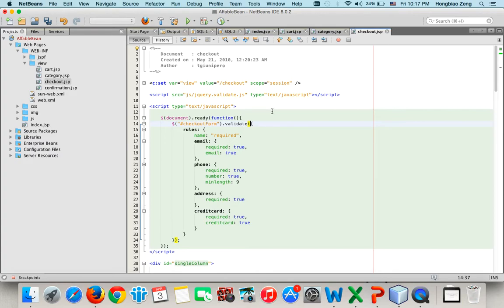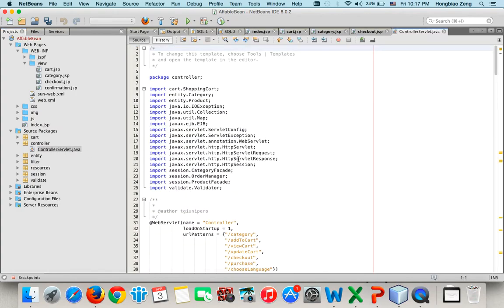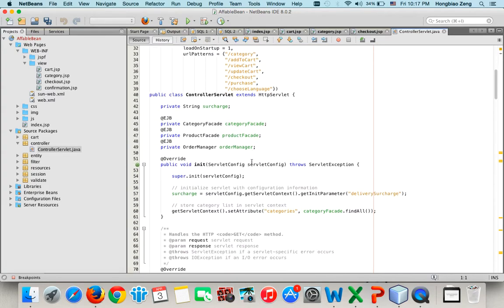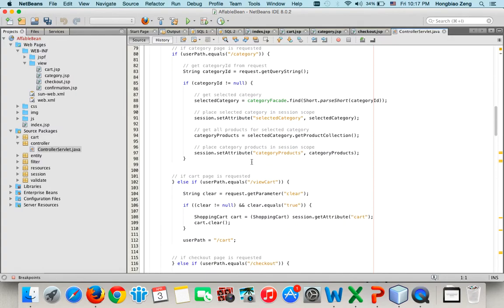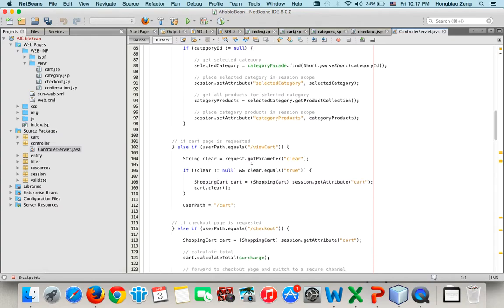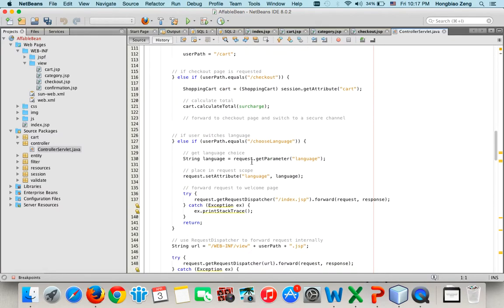Okay. Now let's open the ControllerServlet class. Then I need to modify the following code. First, we notice that all current code is for the choose language. Let's see where our choose language is. Here, we always forward to the index.jsp page. So we need to change this.